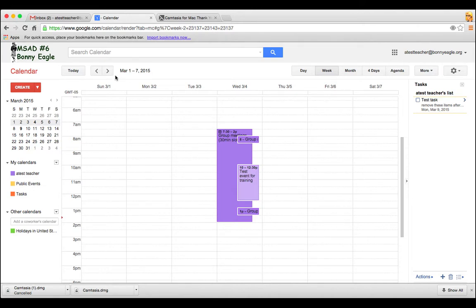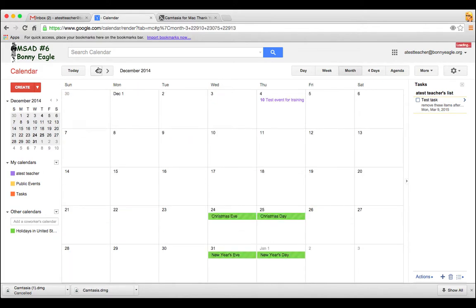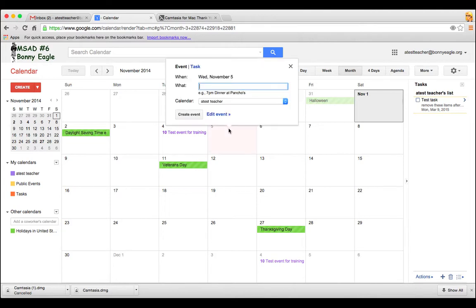Now if I want to set up an event, let's go to month view, and let's go back to November, and I want to set up an event on my public events calendar. I can click on the day I want to put the event, and you notice here you have calendar in a drop down. So I want this on my public events calendar. From that drop down, I'm going to choose public events. I'm going to put the title in.